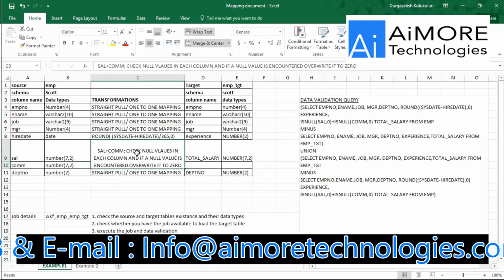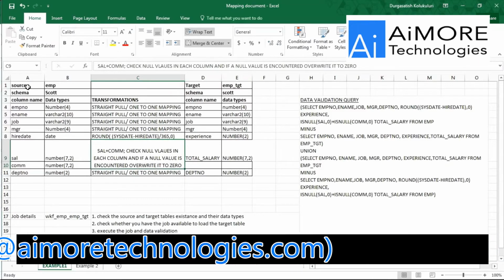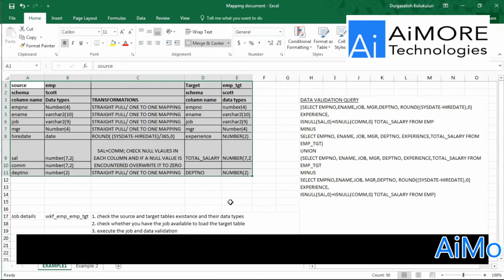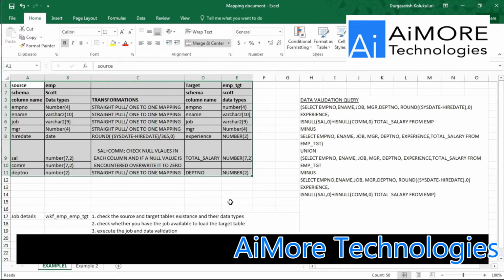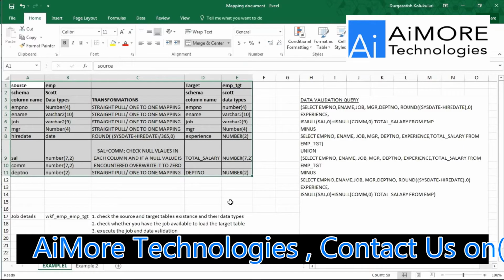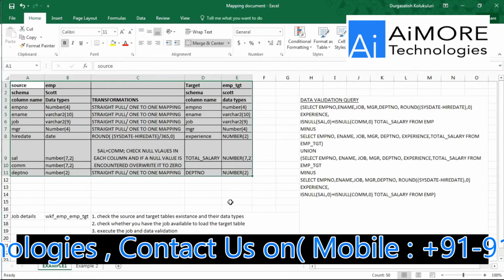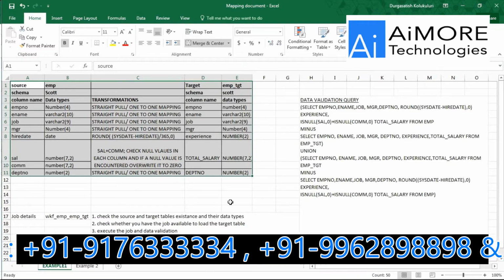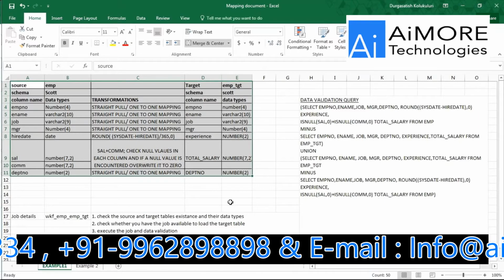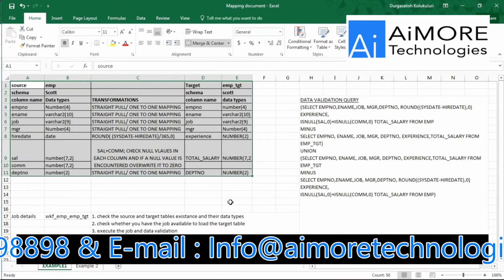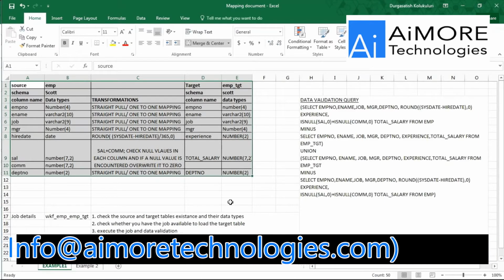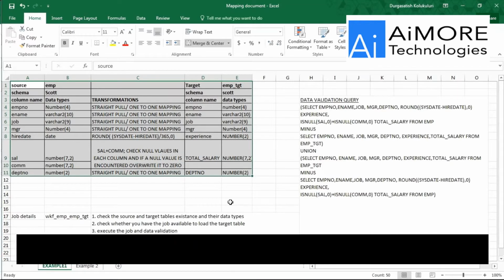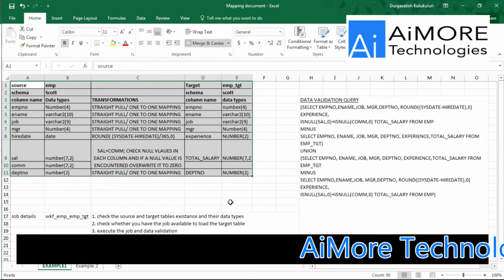What are we supposed to do whenever I get this particular mapping document? Whenever I get the mapping document, the first thing that I'm supposed to do is build my test cases first, correct? If I have to test a mapping, I need to build up my test cases. What am I going to test as part of this particular functionality, correct? What do you think the first test case should be?